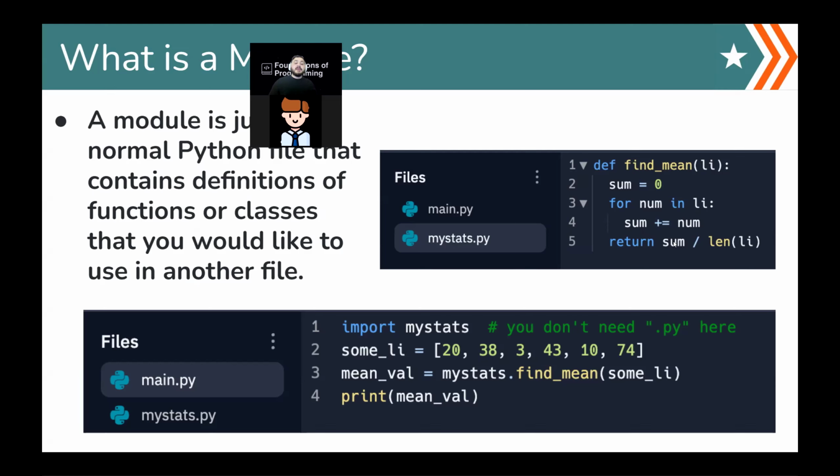Essentially, finding the mean of a list of numbers, right? They add the definition of this function into an individual file, which they're calling the module. And then in the main file, the main.py, they're saying import my stats, right? This allowed them to use that MyStats module they created, and use the function that was within that module, find mean, inside the main.py, right?